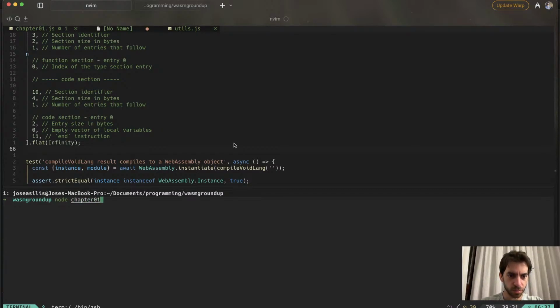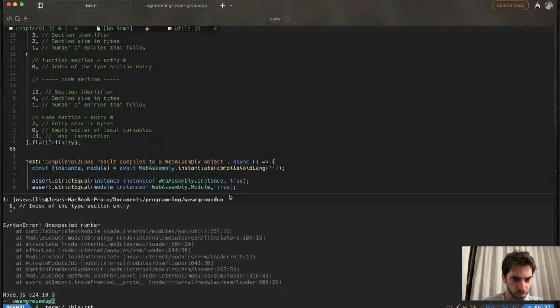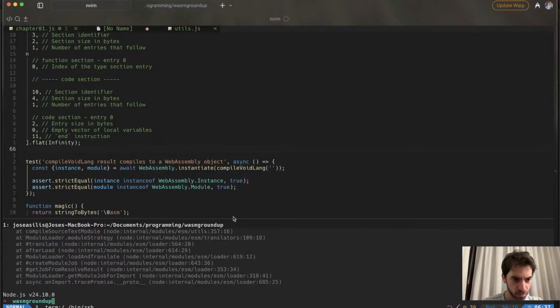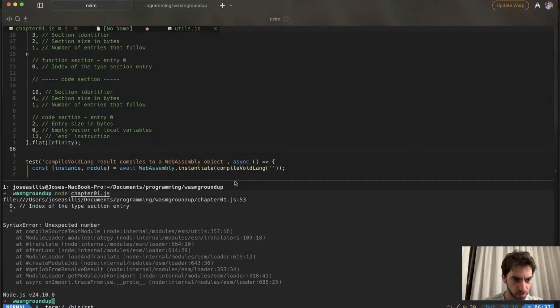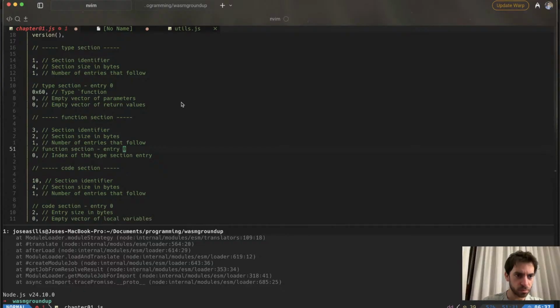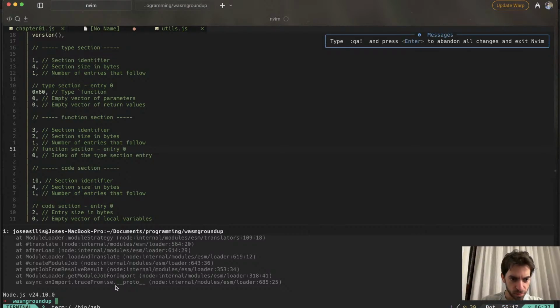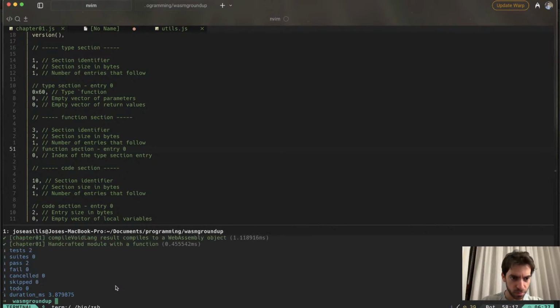Node chapter 1.js. Unexpected number. Names of type section entry. Oh. Got it. We got it. We got it. Clear. Node. Okay. This one passed.